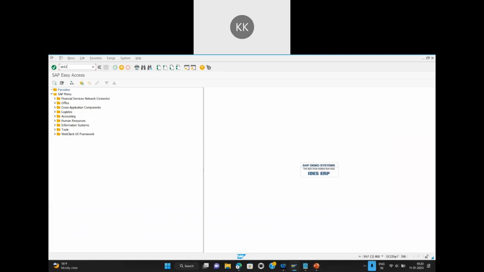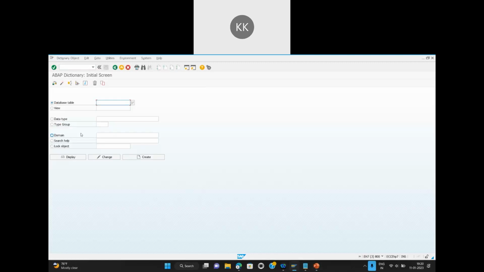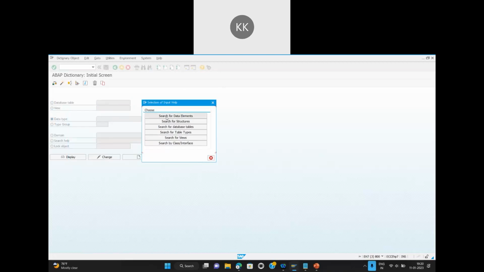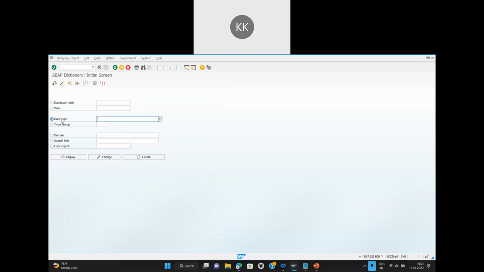If you go to SE11, what are all the things we need to discuss? Database tables: what is a database table, how many types of tables are there, and how many types of internal tables are there. Those things we will learn here. And in views: what is a view and how many types of views are there? Data types: we have data element, structure, table types, etc. We will be discussing each and every thing.